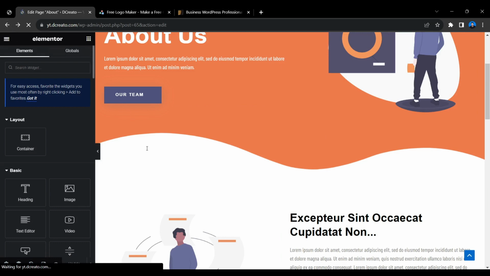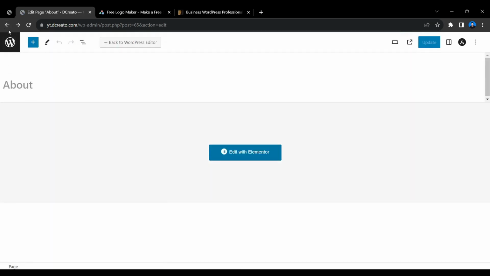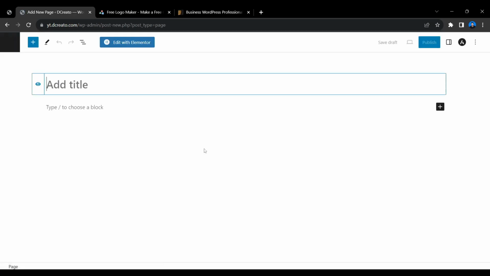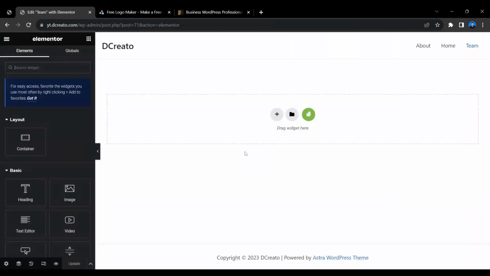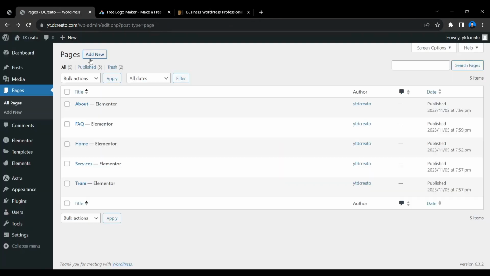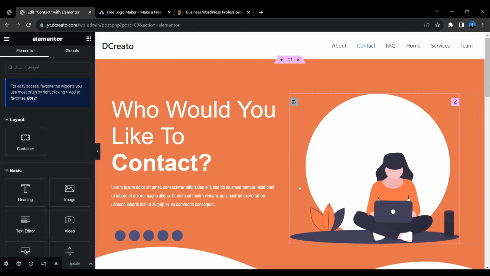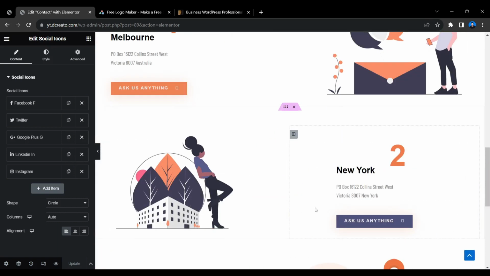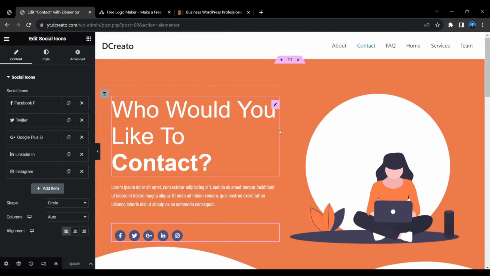Now go back to the WordPress dashboard. Here in WordPress, click on add new. I think this is a time-taking process, but I don't want to bore you, so let's enjoy the time lapse. Alright, so here I have imported all the pages we want to create on this website. Now let's overview all of them and go back to this page here.